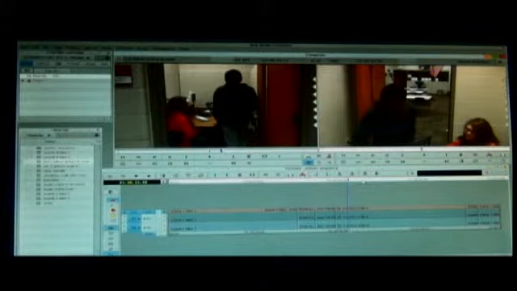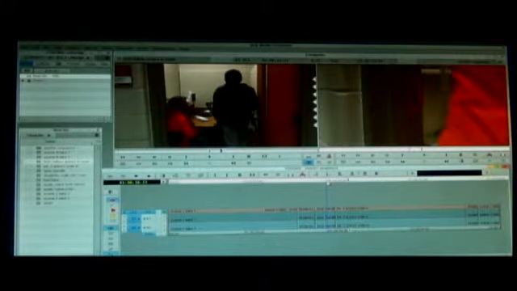Okay, there's a little continuity error here. You see that? McKenna's already sitting down, and in the other one, she's standing. So we've got to match those up right there. Let's see if this works. Mark in and overwrite.